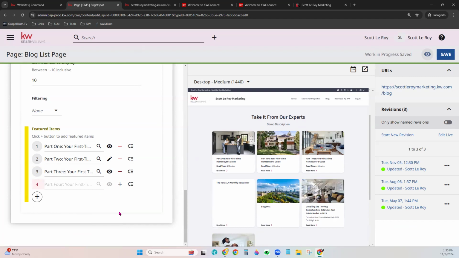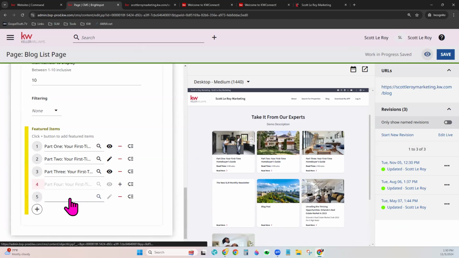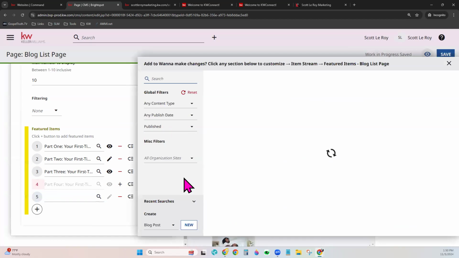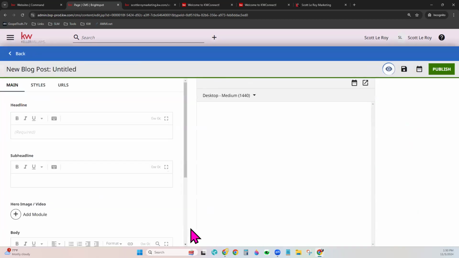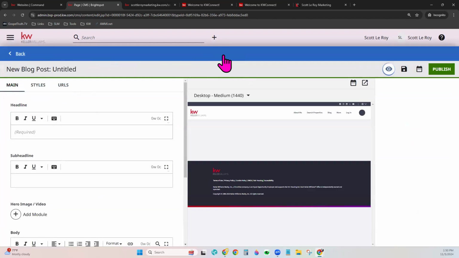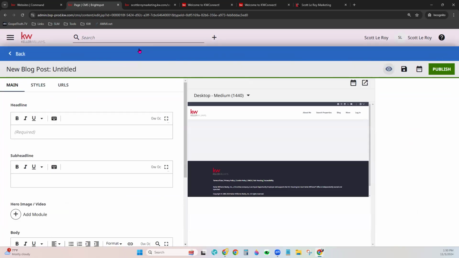This is also where you can create a new blog post. You can do that by clicking the plus, click the blank line, and then down here at the bottom left, see where it says create blog post? Click next or new, excuse me. Notice our banner is blue. That lets you know that we are now in an actual item. So we are in a blog post creating it. See, new blog post. So you can come here and create your headline.